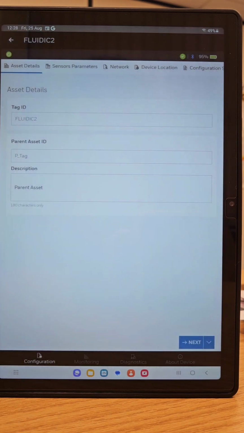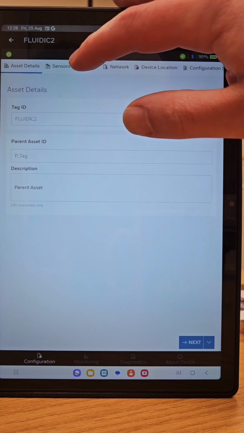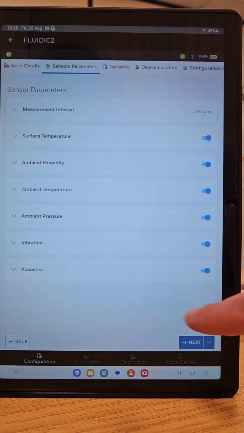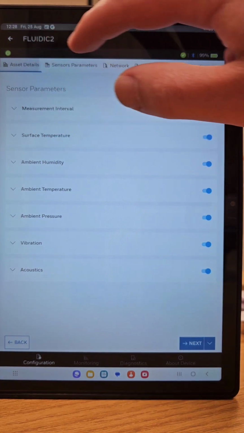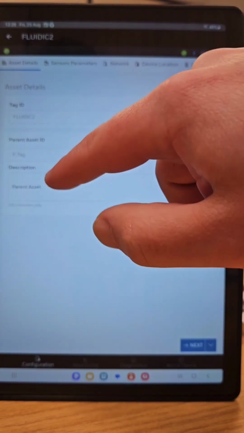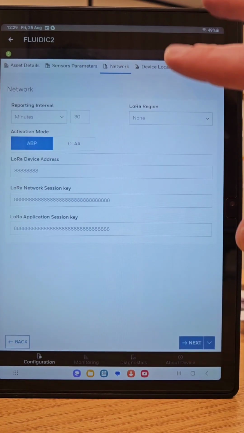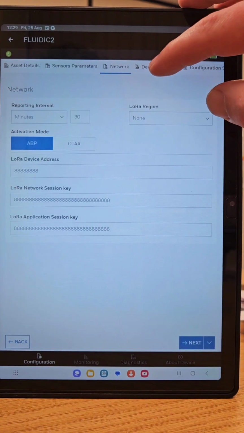There we go. Anyway, so it's come up. This is how I configured it before. I'll just show very briefly the sensor parameters, 1 minute. I've got everything turned on. Just to point out, I gave it the tag flooding 2, you can change it if you want. Put in your network details, if you're running the LoRaWAN through a server, all that good stuff.